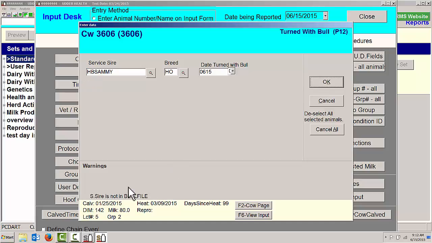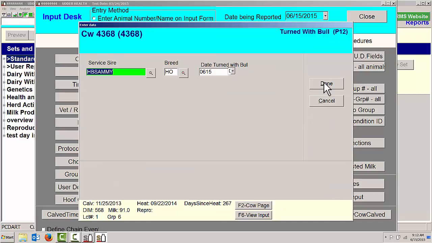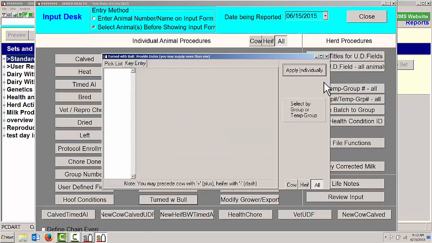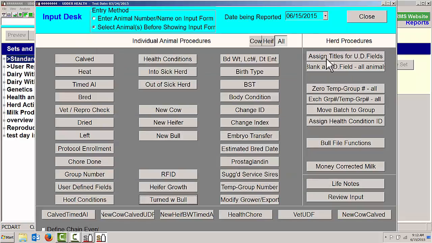And I know the sire's not in the bull file, but that's fine. That's just a warning. Warnings do not stop us from doing anything. I'm all done putting those animals in with a bull.